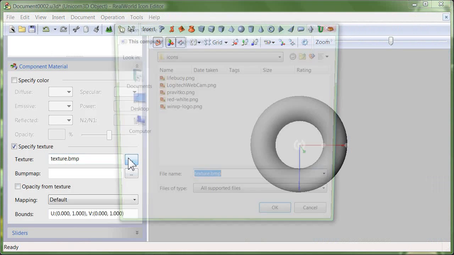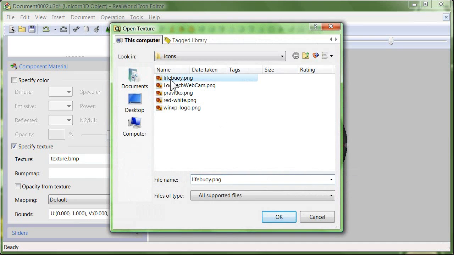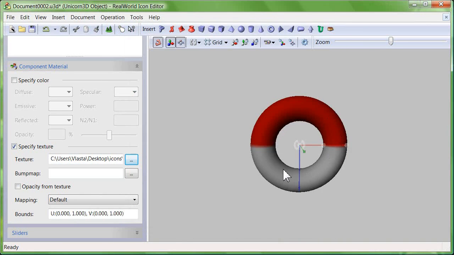Click the three dots button and select the created texture. As you can see, the texture was put on the torus.